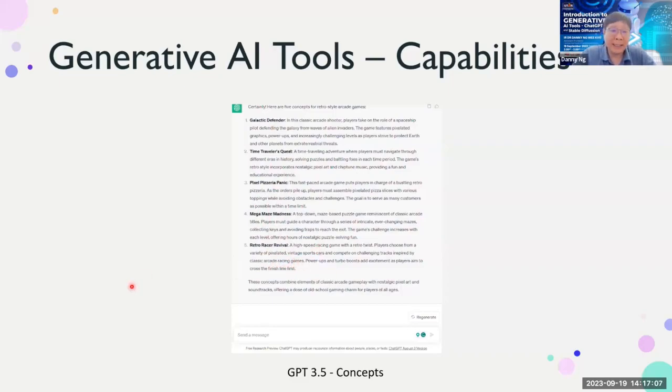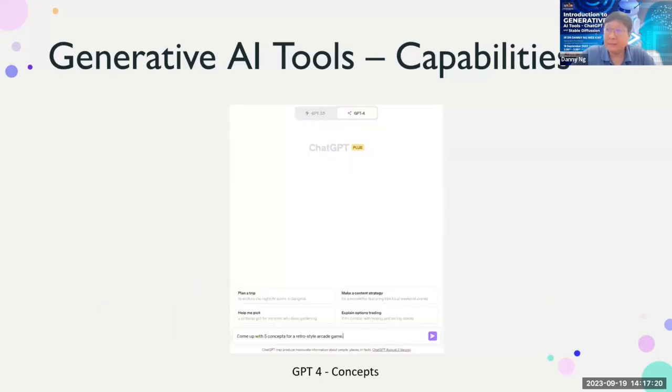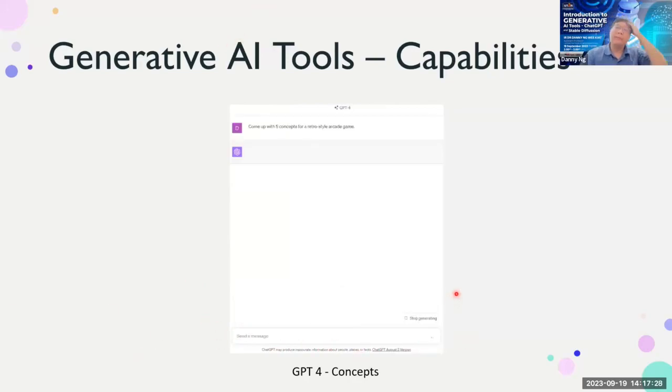So one thing that a lot of people asked me before, like during the different previous talks, is what is the difference between GPT 3.5 and GPT 4? So I've given the same prompt over here, and I've run it through GPT 4. The only difference is GPT-4 is more in-depth.